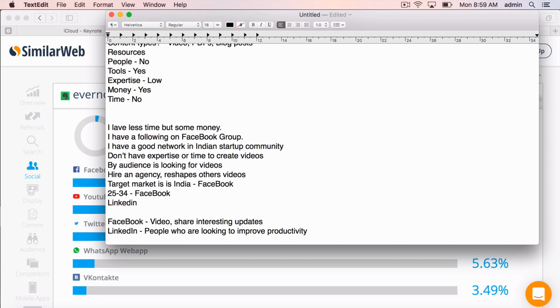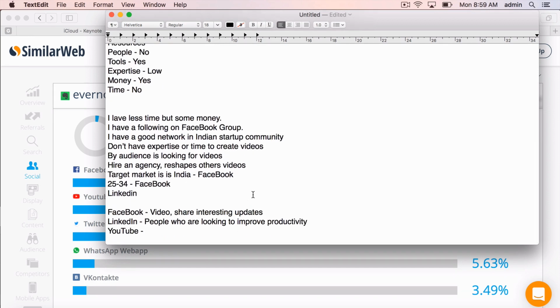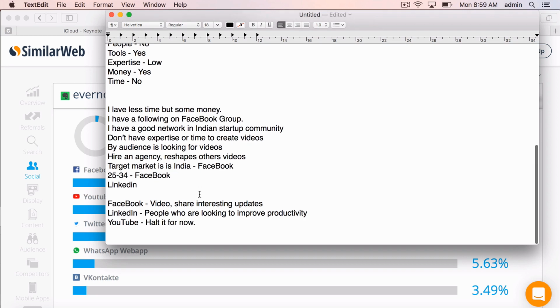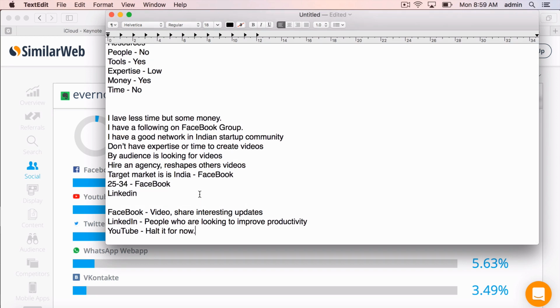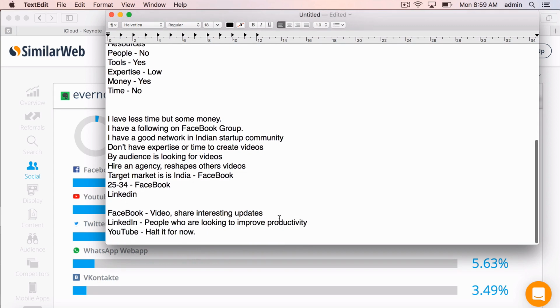And YouTube, I would park it for now because YouTube is best if you have a good amount of video content. I would not like to just download a video from some competitor and upload it again. That would be against YouTube terms. I wouldn't do that. Halt it for now. So if I'm a new company, I would like to focus on LinkedIn and Facebook because they will give me a good amount of returns which other social media channels might not give.